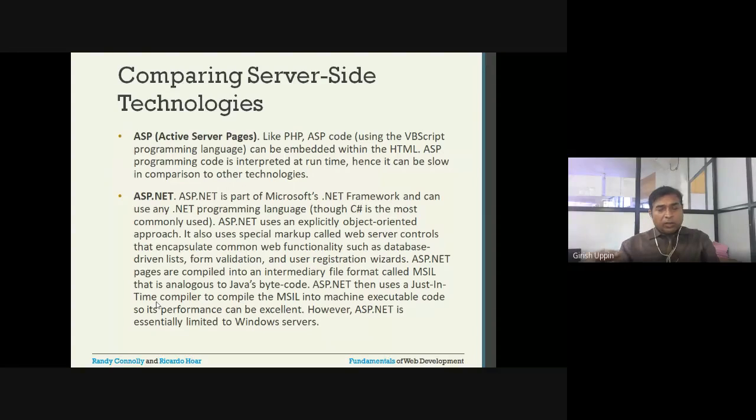As and when a certain thing is required, that would be compiled. So your web applications will be more responsive. The only problem with ASP.NET is that it works only on Windows servers. So ASP.NET will not work on the other frameworks. It works only on Windows servers.